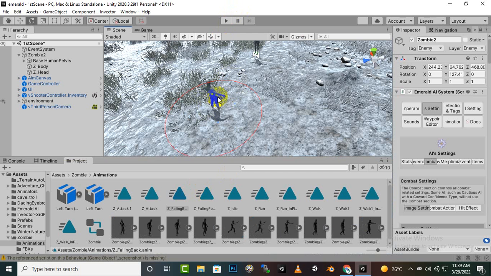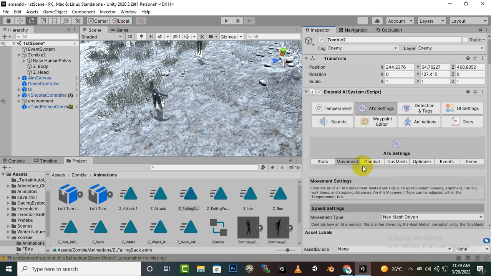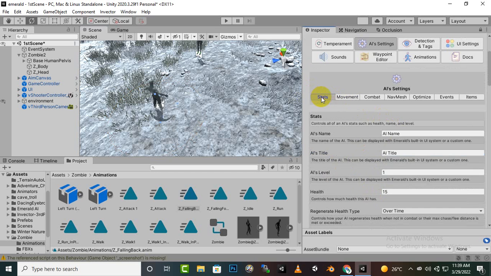The thing is that we have created the zombie AI, which is very simple, and you can also do some more settings, for example, if you go to movement, you can select NavMesh driven or root motion as well. Similarly, we have other stats as well, and you can give your AI a name and title, etc., and the basic health as well.